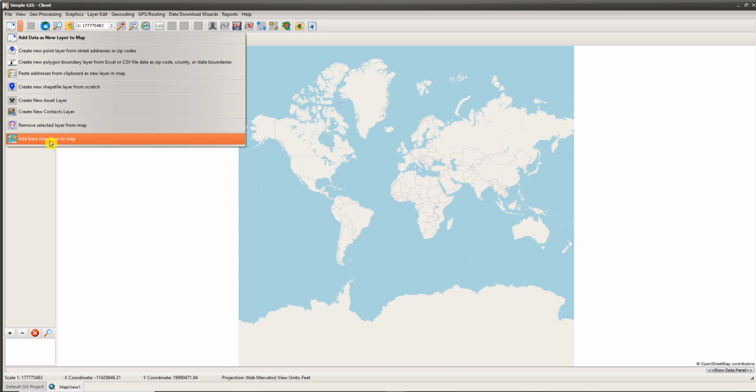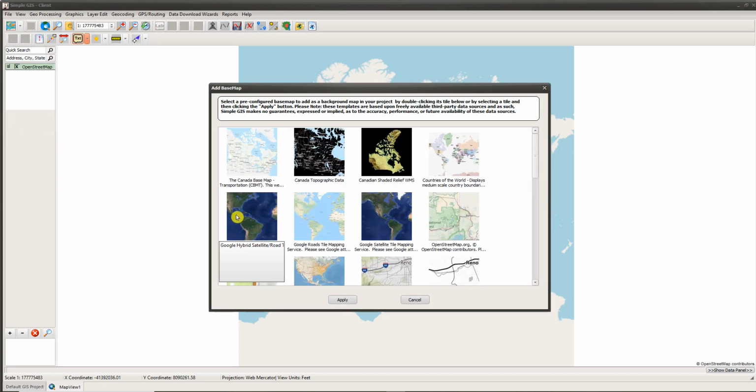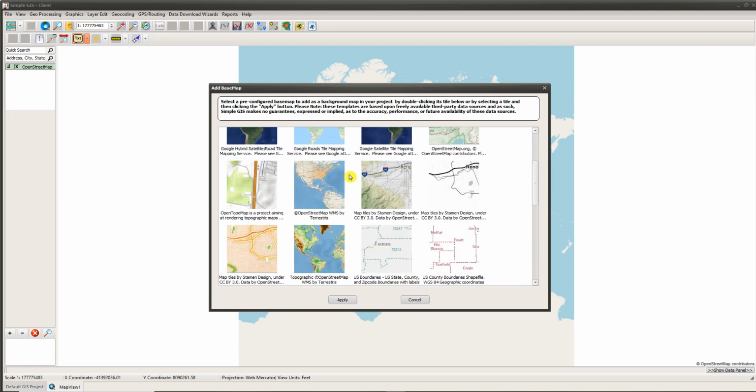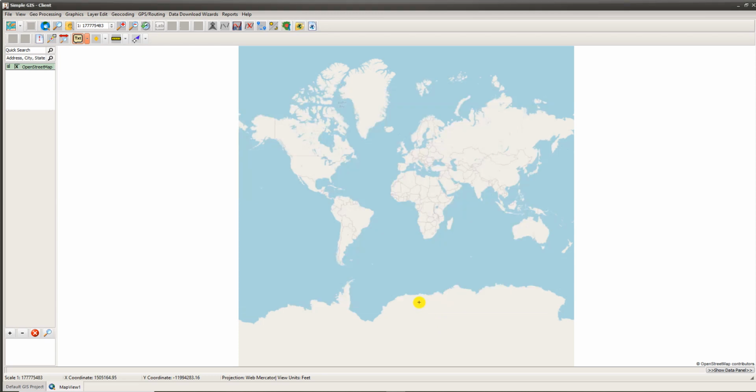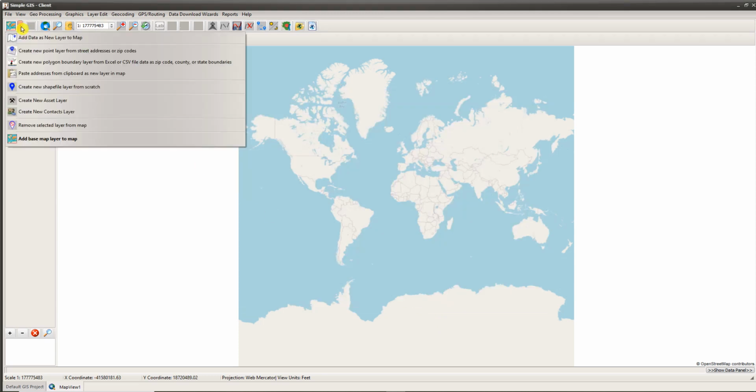And then if you wanted to add a different base map to your map, you can do that by simply clicking on this Add Base Map Layer to Map. It brings up this Add Base Map dialog again, and you can select an additional base map that you might want to add to your map as well. If you wanted to add additional layers to your map for data that you might have, you could add data as new layer to map, the very first selection in this drop down.